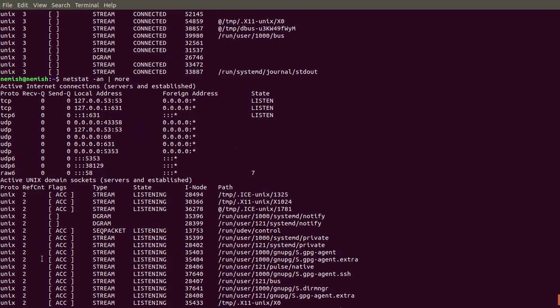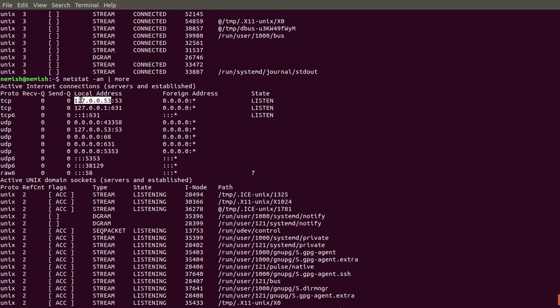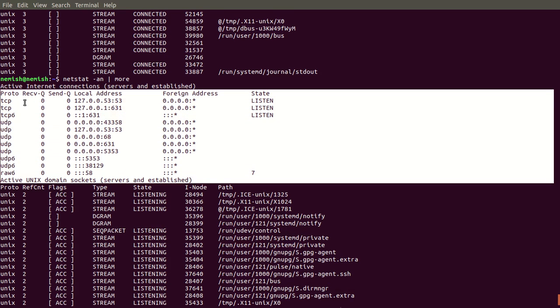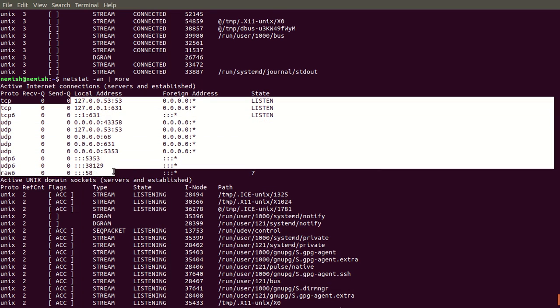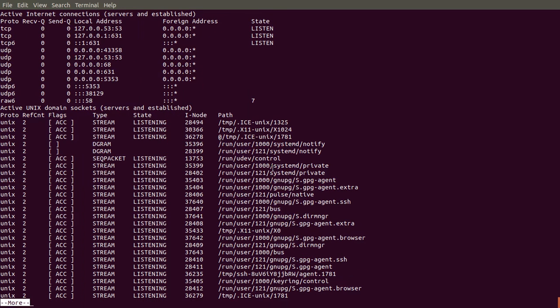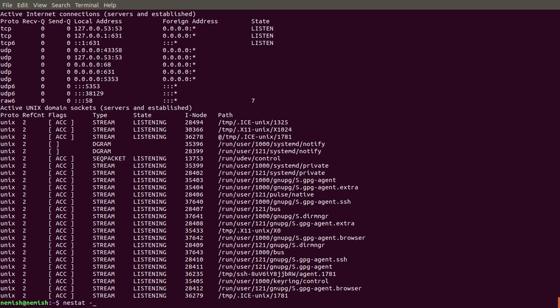Now as you can see, previously this provided localhost domain names, but now it is provided in the form of IP addresses. So when you want the local addresses in the form of IP addresses, you have to use this -n flag. After that, we also have one more flag which I showed you in our PPT, which is -r to get the routing table.